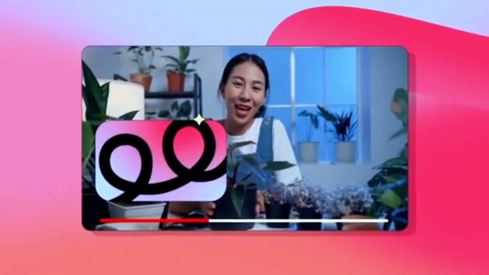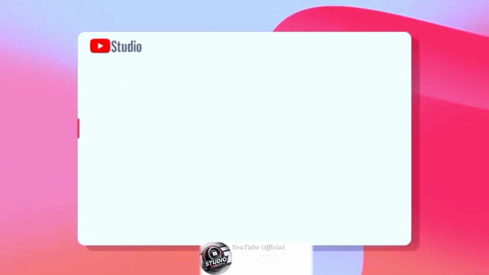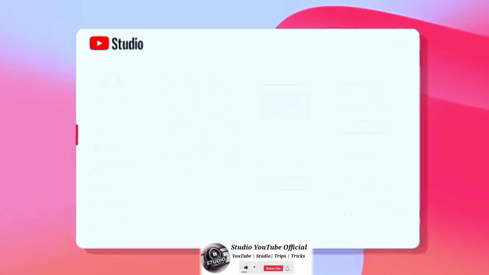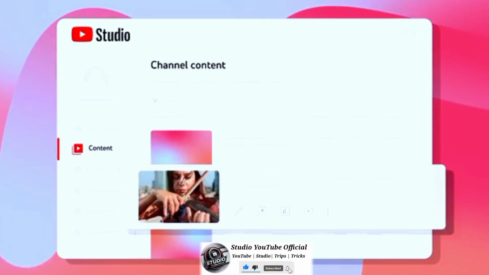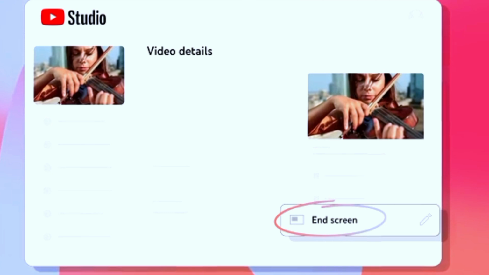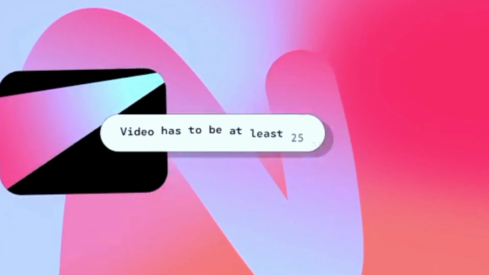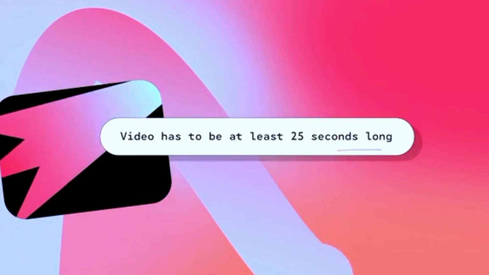Note you can also add end screens to an existing video by going to YouTube Studio, then Content. Once you select the video you want to edit, on the Video Details page, you'll see the End Screen option. Keep in mind that your video has to be at least 25 seconds long to use end screens.